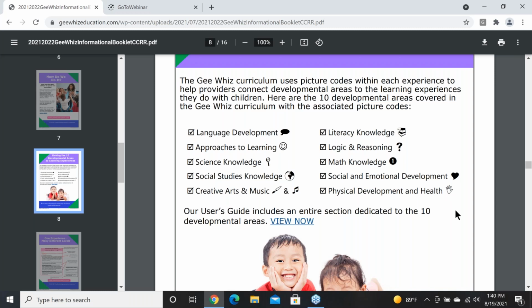And it will help providers connect in their mind, okay, I'm doing this activity. These are the developmental areas I will be covering when I do that. So if you're doing training, if you have providers utilizing GWIS, and you're going in, say, to observe them, or if you're planning a training, this is really important: that when they see, for instance, the question mark, they know the activity addresses logic and reasoning. Or when they see this smiley face, they know it addresses approaches to learning. This is a super important part of GWIS, so it's very important that they understand this.